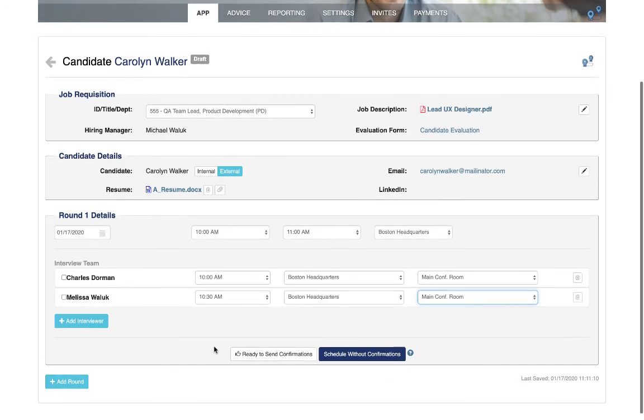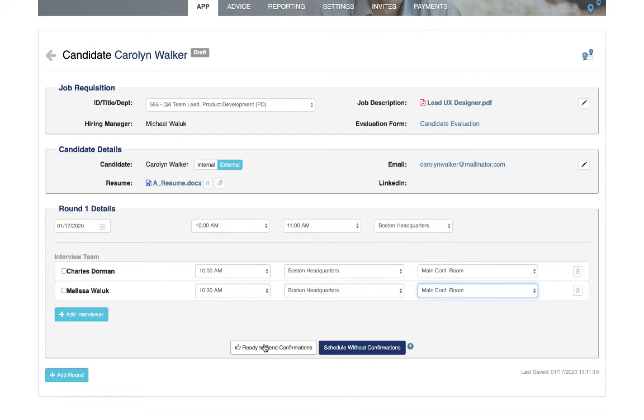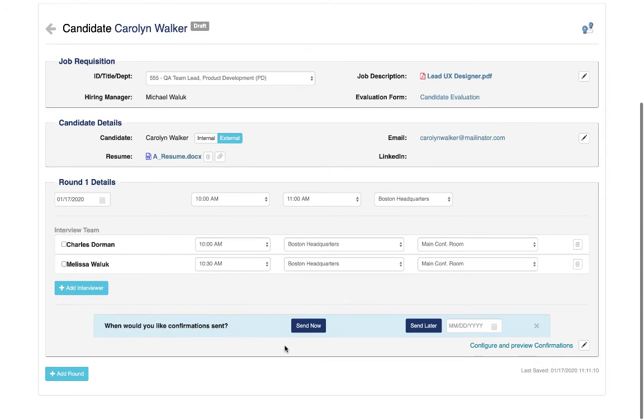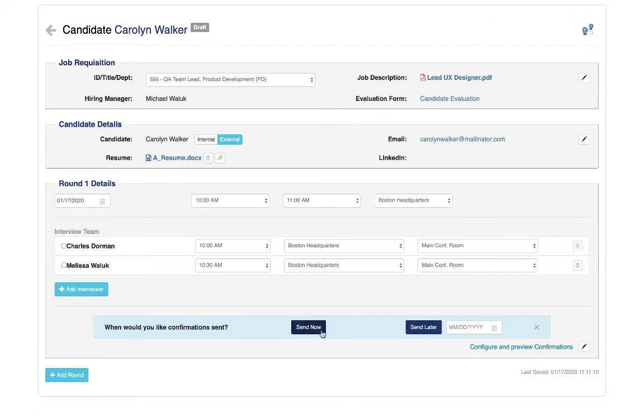And now we have a choice, where we can send the confirmation emails to the team and to our candidate, or we can schedule it without confirmations. I would use that if I were to send my own emails, or if I had my own system of notifying the interviewers, that sort of thing. This gives you a little more information here, but let's just say I want to send them through this system, and I can either send them now or later. So if I was setting up interviews in 2 weeks, maybe I want to send out the confirmations a few days beforehand so that people have it in mind.